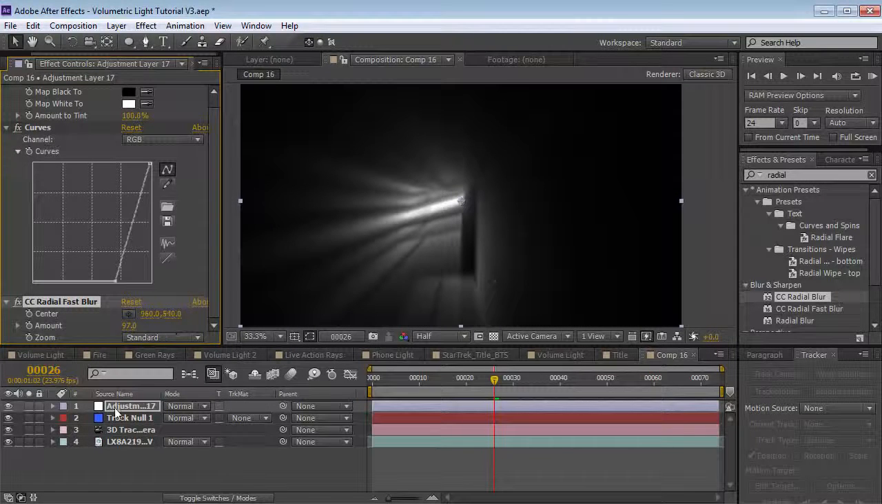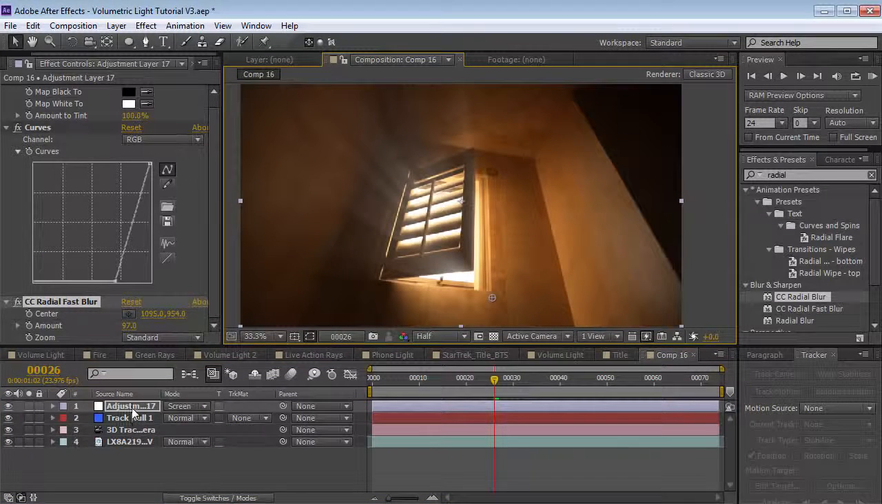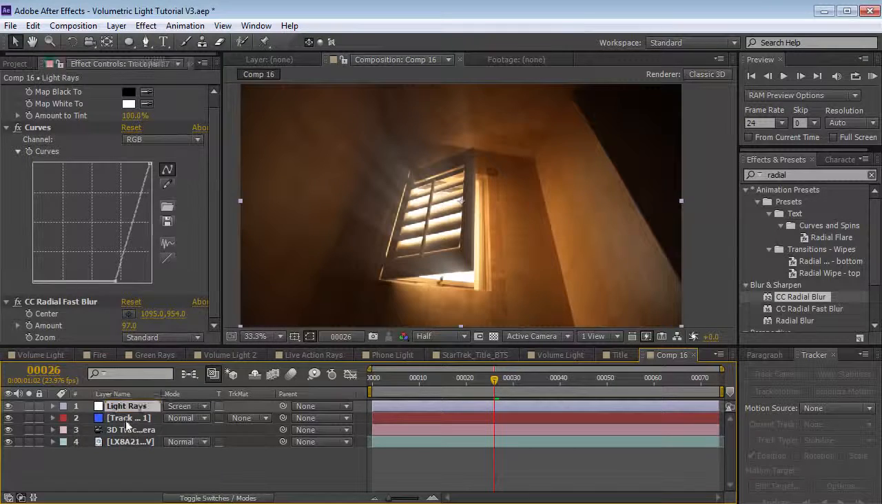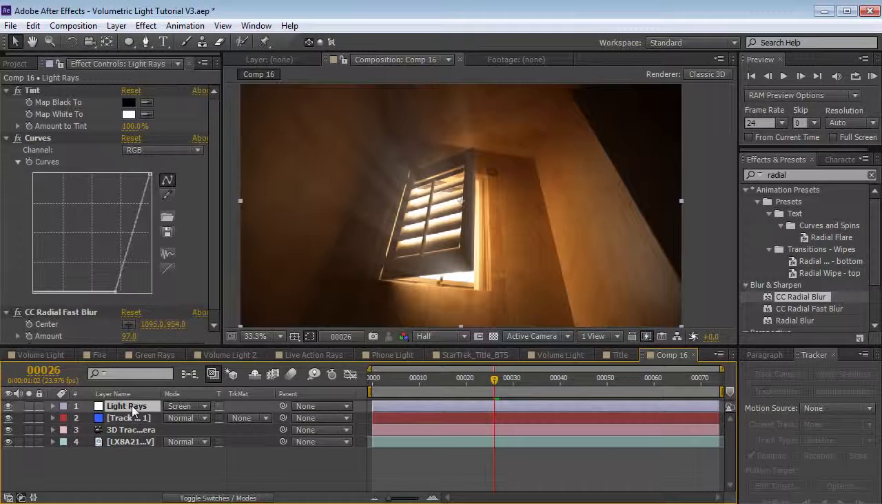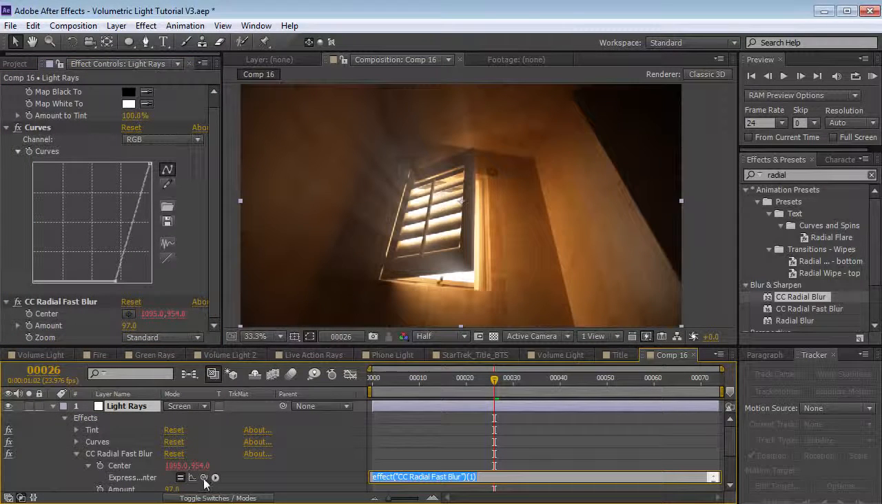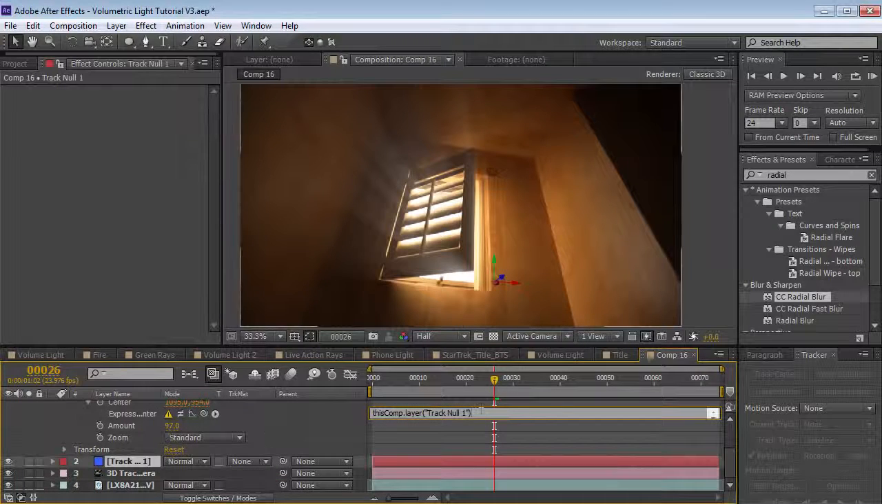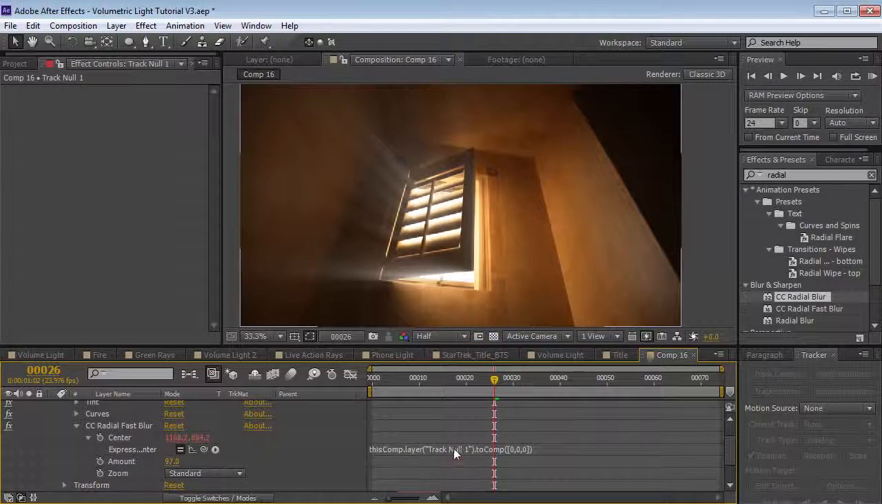Now here's the tricky part. So what we're going to do is set the transfer mode to screen. And we have some of the light coming through. We could animate this point, and that would be fine. But I actually want to tie this to this track point that we just created. So here's how we do it. We alt-click on the center, bring up the pick whip, select that layer. So let's see, the track point layer. And we're going to type .toComp([0, 0, 0]). So that punches in that expression.